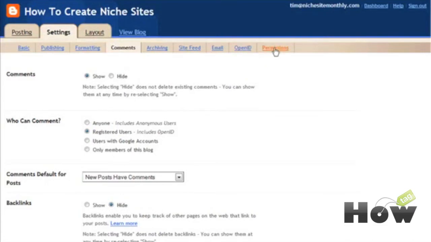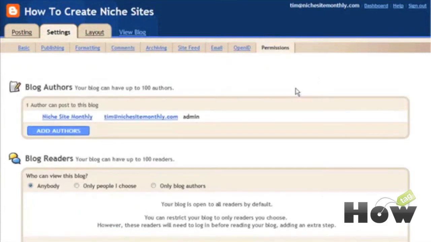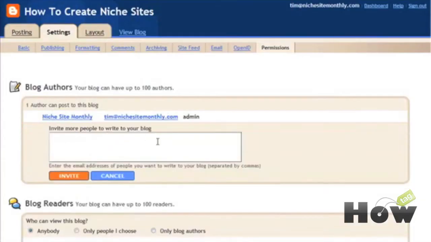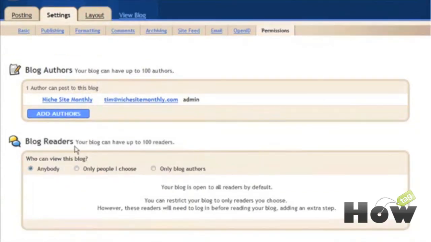And then lastly, let's go look at permissions. Here you can give people permission to actually author your blog. All you have to do is click Add Author, and then you can invite people to write on your blog just by putting their email address in here. Then down here, for your blog readers, you can pick if you want anybody, only people I choose, or only blog authors to be able to read your blog.